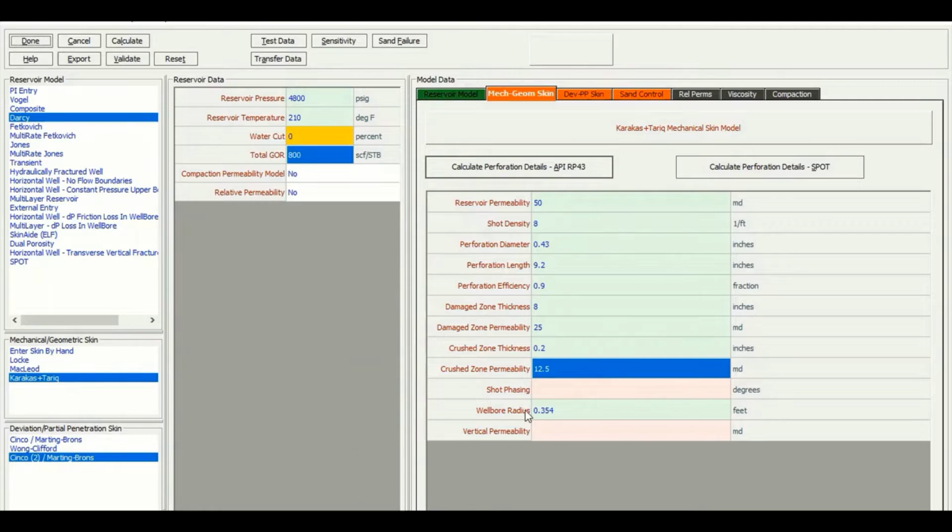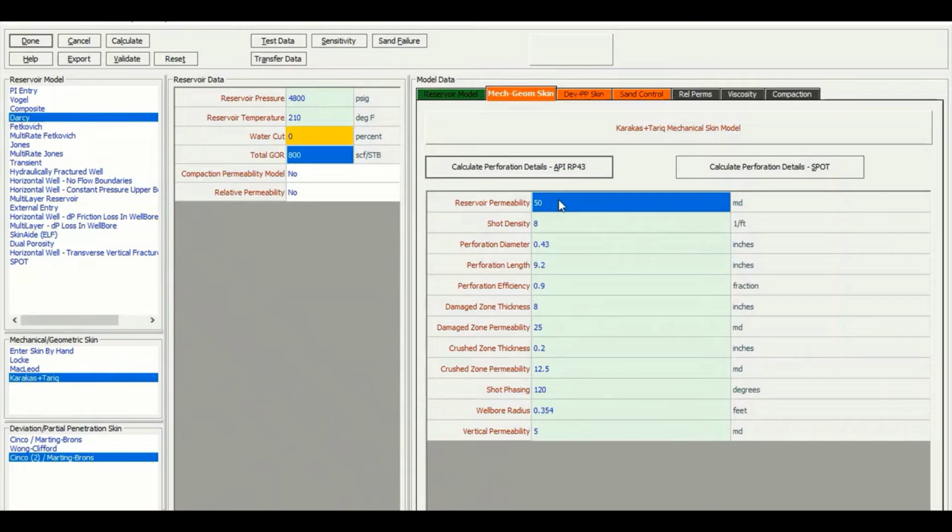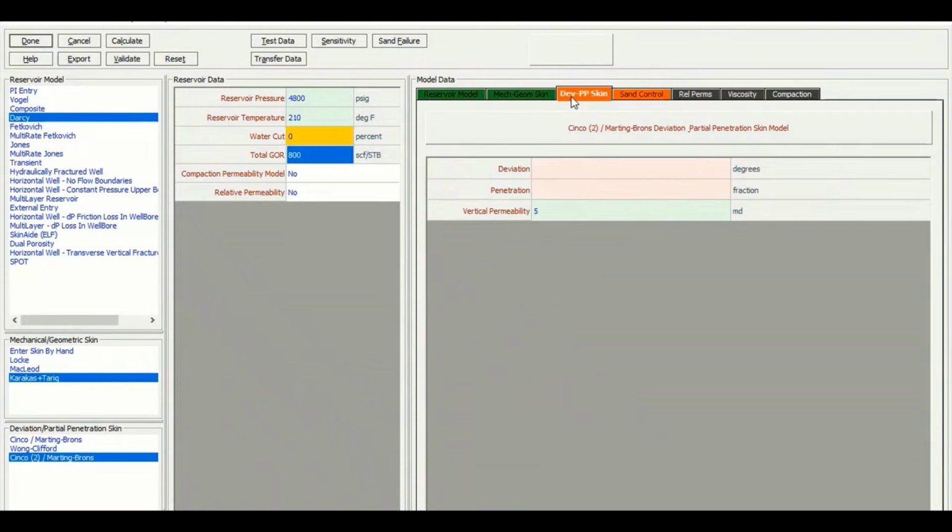Okay. And then shot phasing 120 degrees, wellbore radius already, and vertical permeability 5 millidarcies. So it's 10% of the horizontal permeability. And then we need to input deviation and partial penetration skin. For example, deviation is 13 degrees, penetration 1. So we will perforate all the thickness of the reservoir, and the vertical permeability of 5 millidarcies.